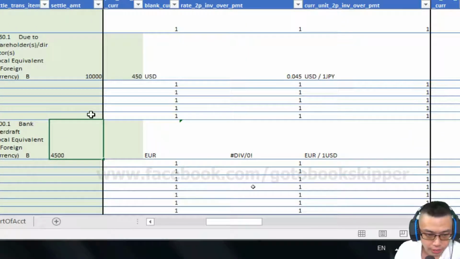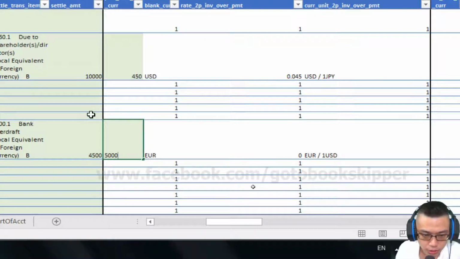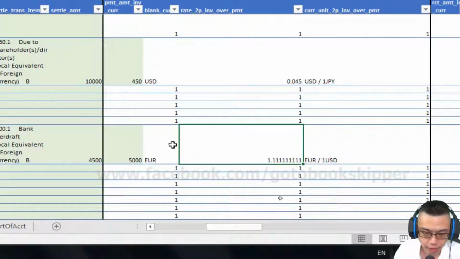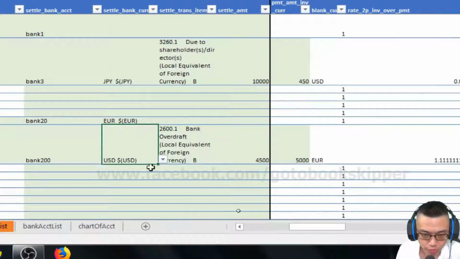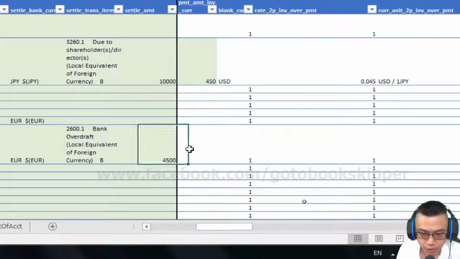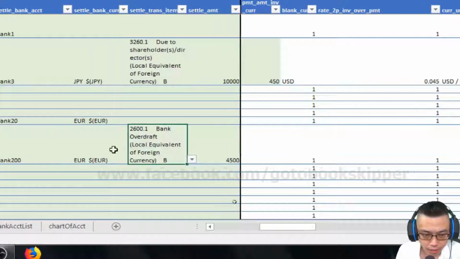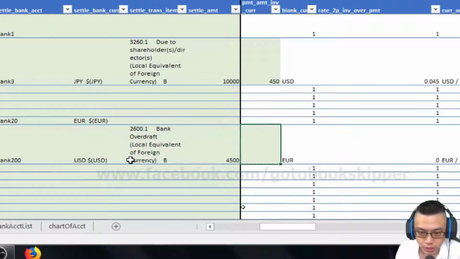Let's say I enter 450, and let's say this one is 5,000, then I can calculate the exchange rate. And it has the validation. Actually, if I settle this invoice in euro, then I don't need to enter this one. But if I settle in a currency other than the invoice currency, then I have to enter this one.